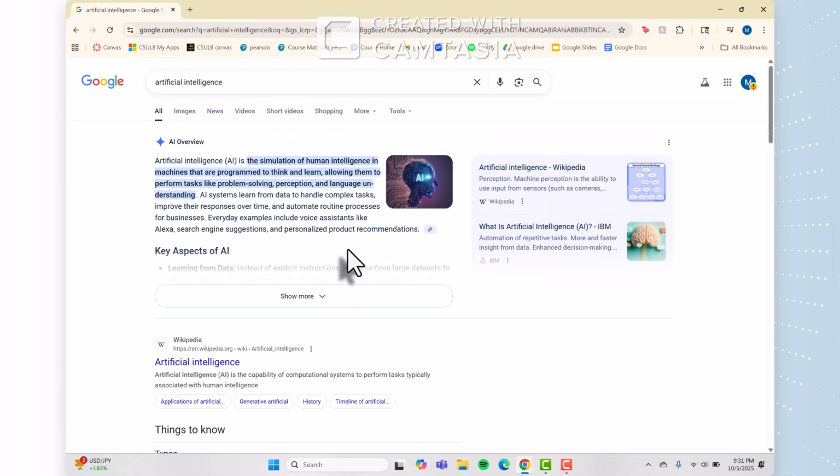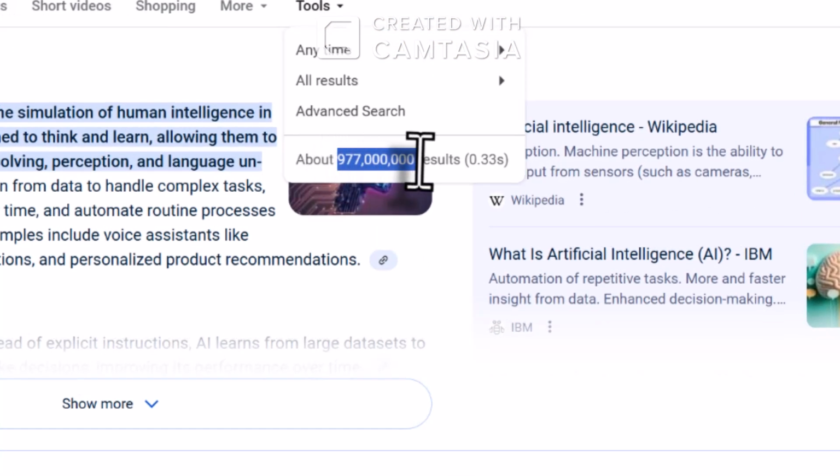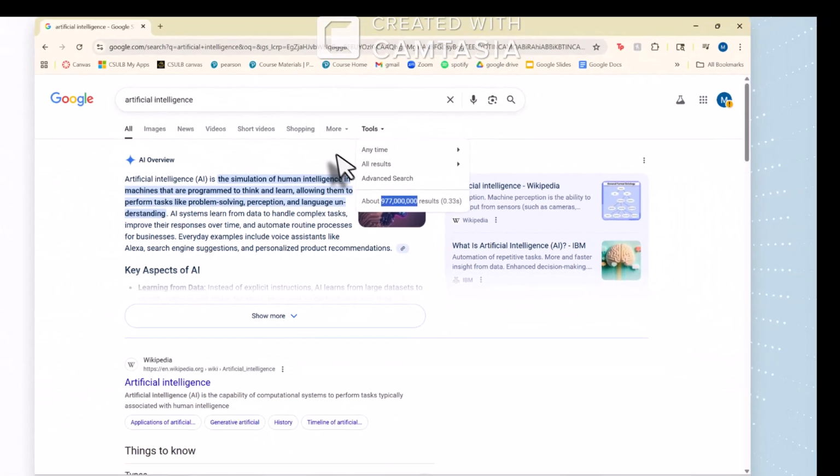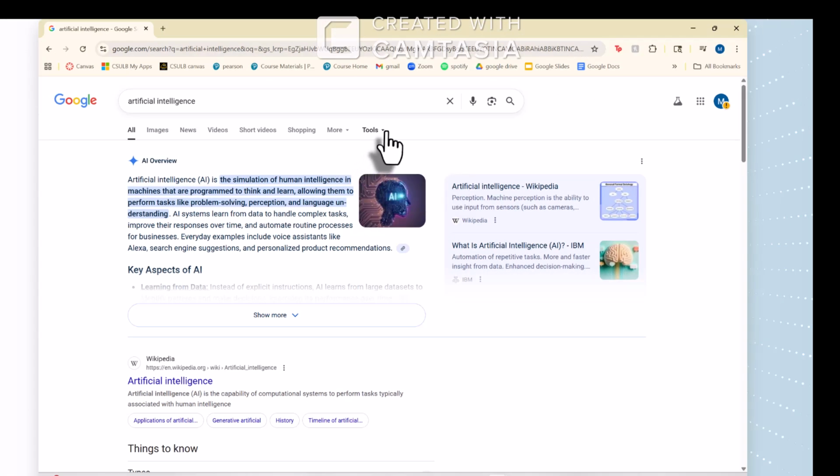And this is a good starting point, but for research purposes, you typically want to get a little more narrowed because this is a lot to be looking at. And if you click on this tools tab right here, you can see that I have a lot of search results. So I'm going to show you how you can narrow this down to find better articles for your research. So you're going to want to click on this tools tab and you're going to want to hit advanced search.